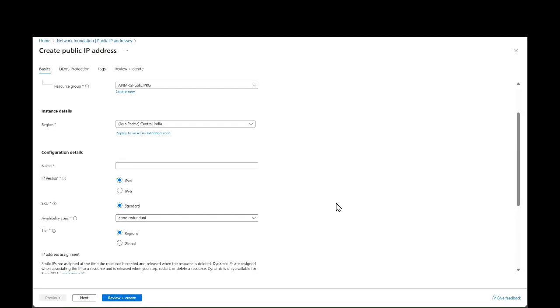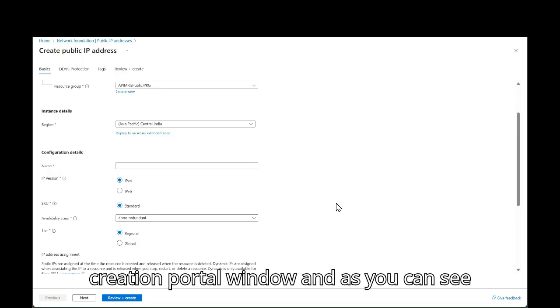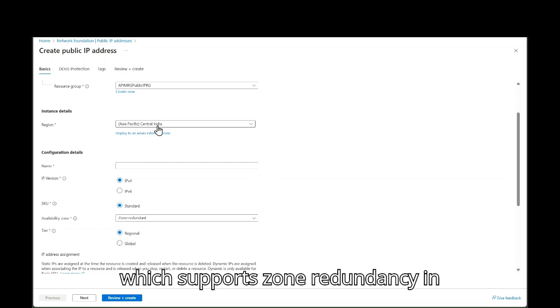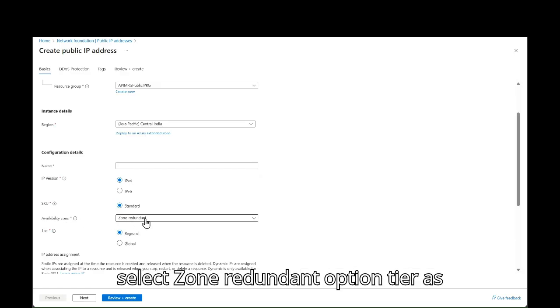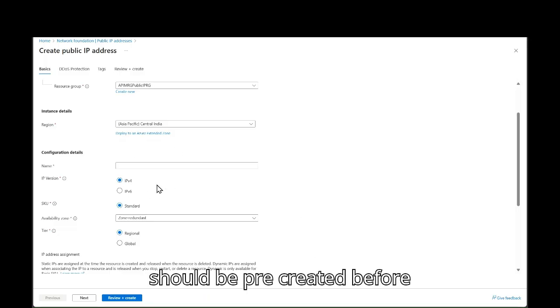Let's look at the portal. So I am here on the public IP creation portal window. And as you can see, I have selected Central India region, which supports zone redundancy. In availability zone, make sure that you select the zone redundant option, with tier as regional. So this public IP should be pre-created before creating your API management.